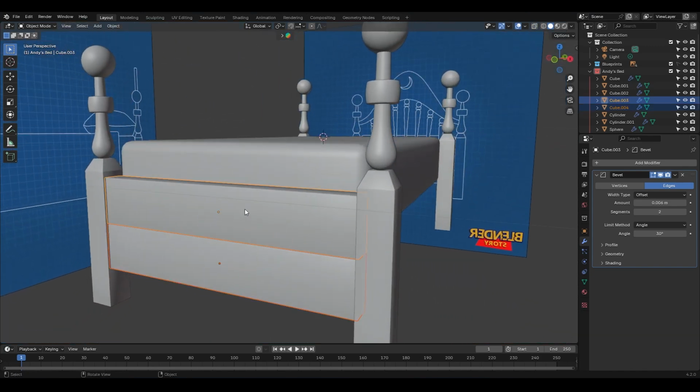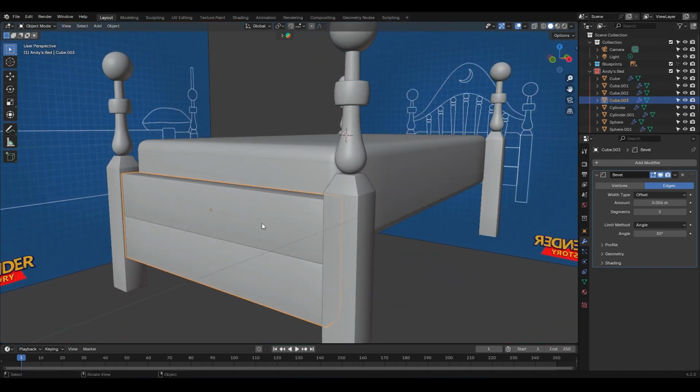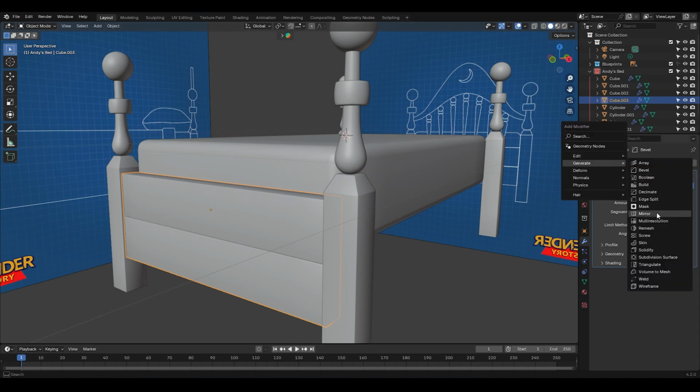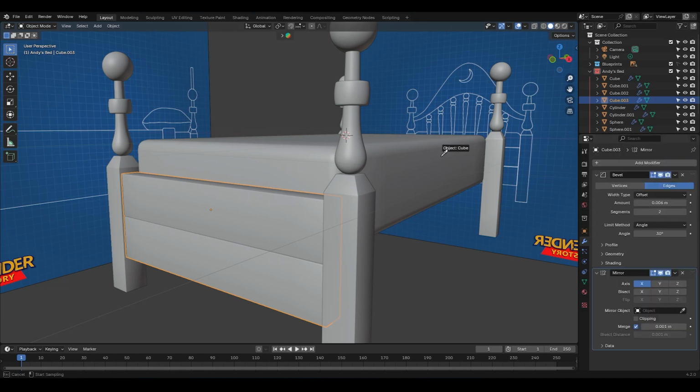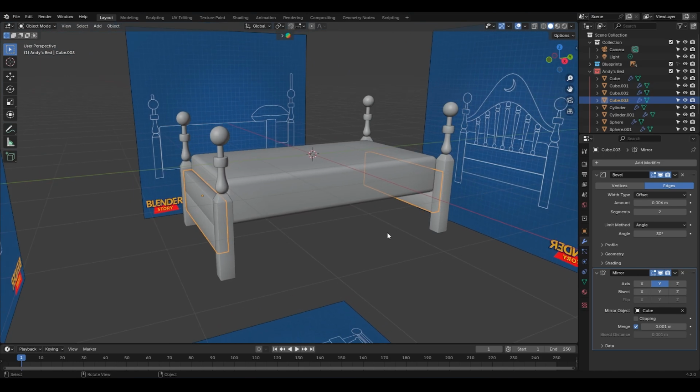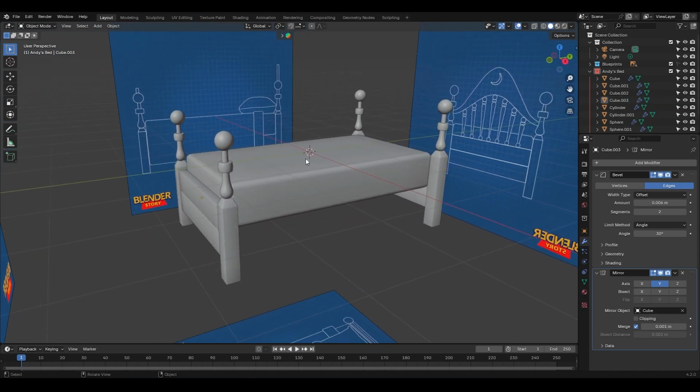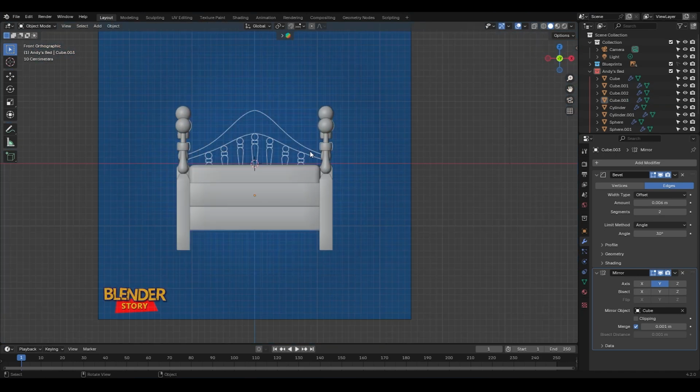Now I'm going to select both objects and press Ctrl J to join them together. I'm going to add a mirror modifier and set the mattress as the mirror axis. I'm going to disable X-axis and enable the Y-axis instead. Alright, that's it for modeling this part of the bed. Let's continue and move on to modeling the footboard. Okay, I'm going to switch to front view.